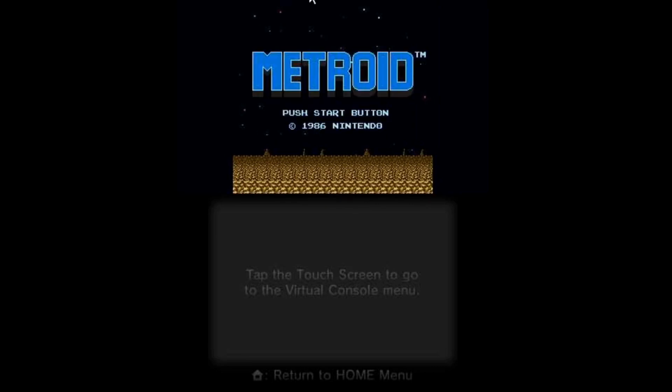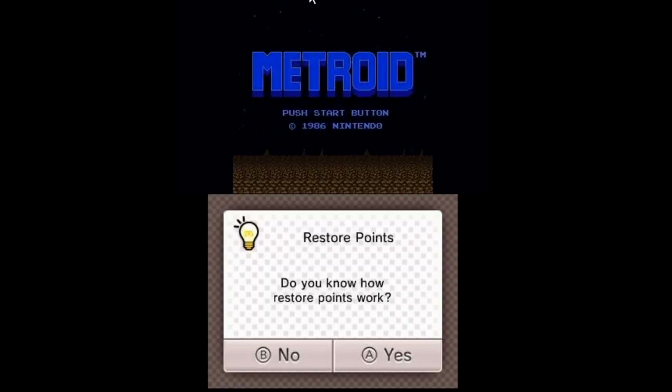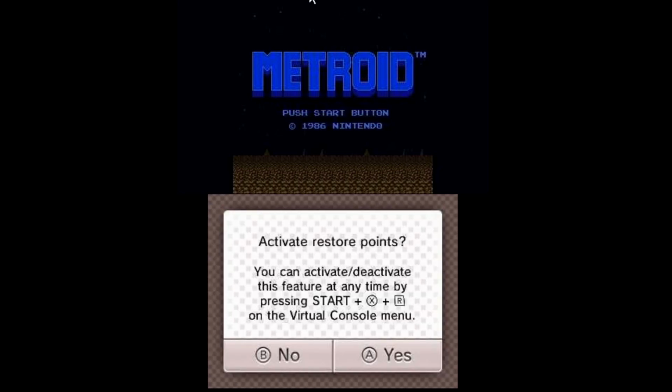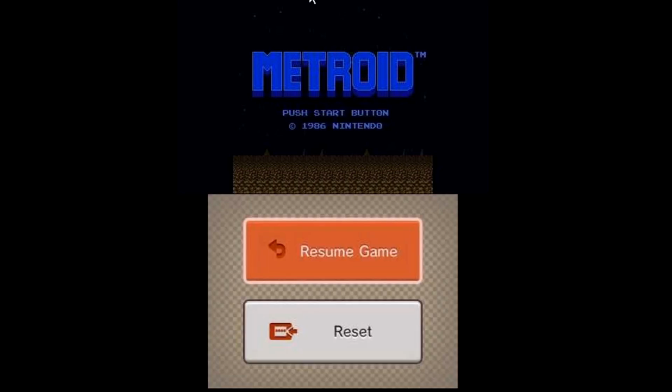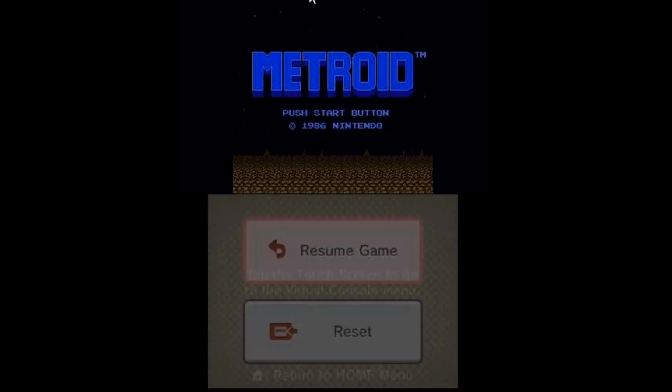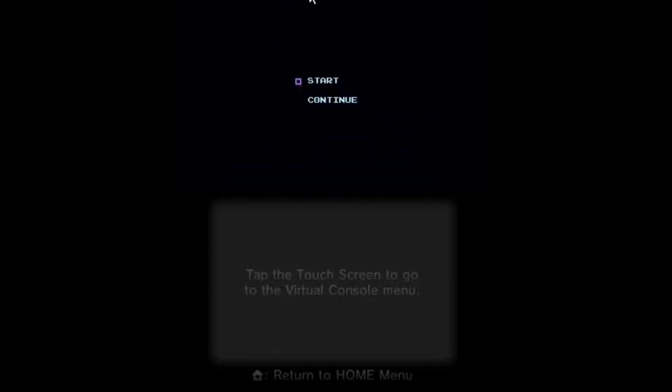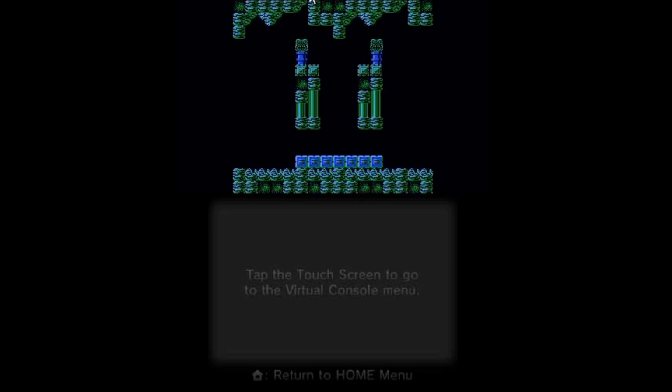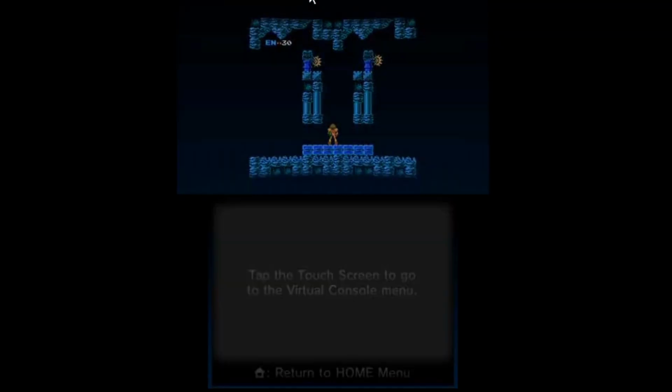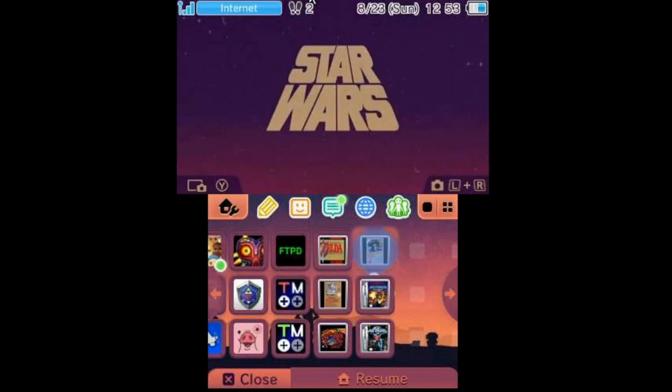There we are. Metroid. Now I'm hoping that it doesn't stutter. On the bottom screen, it'll let you know that you can use restore points, like save states. So yeah, we don't need to do that. Activate no, and you can activate that with a key sequence later. But it's going to resume just like it normally would, no problems. There's a sound. Alright, so there's Metroid, the first one.